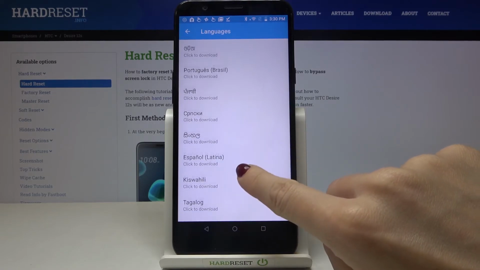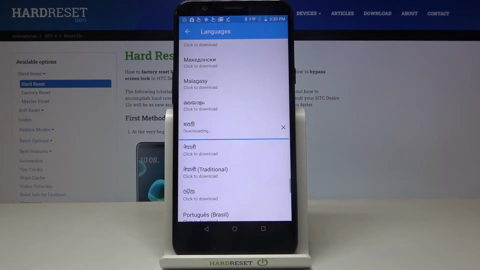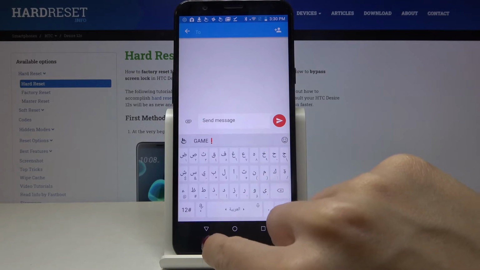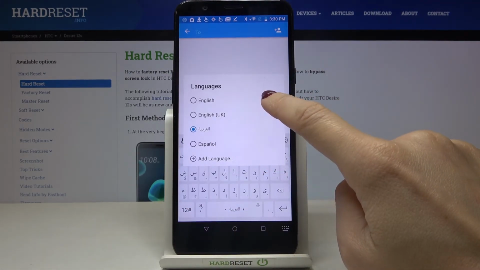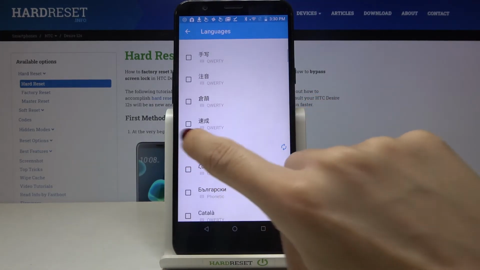Let me pick, for example, this one. I don't even know what that language is, but still, let me pick it. It will be the visible difference. And now tap on language. Okay, it has not been added, I guess. Let me switch off Arabic.